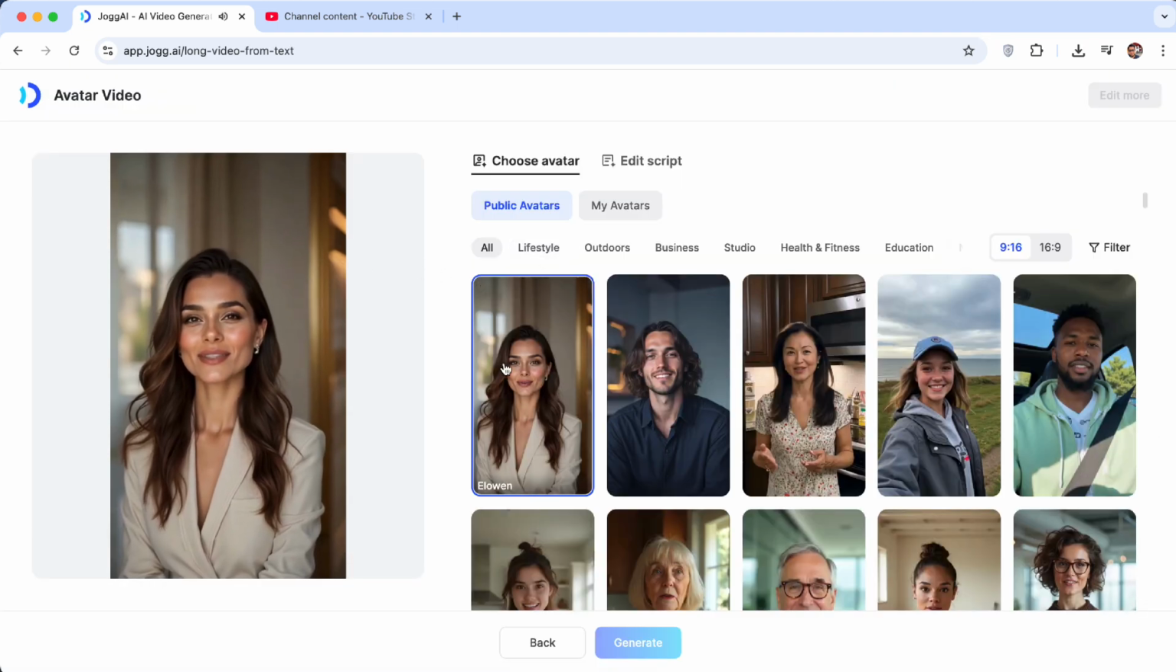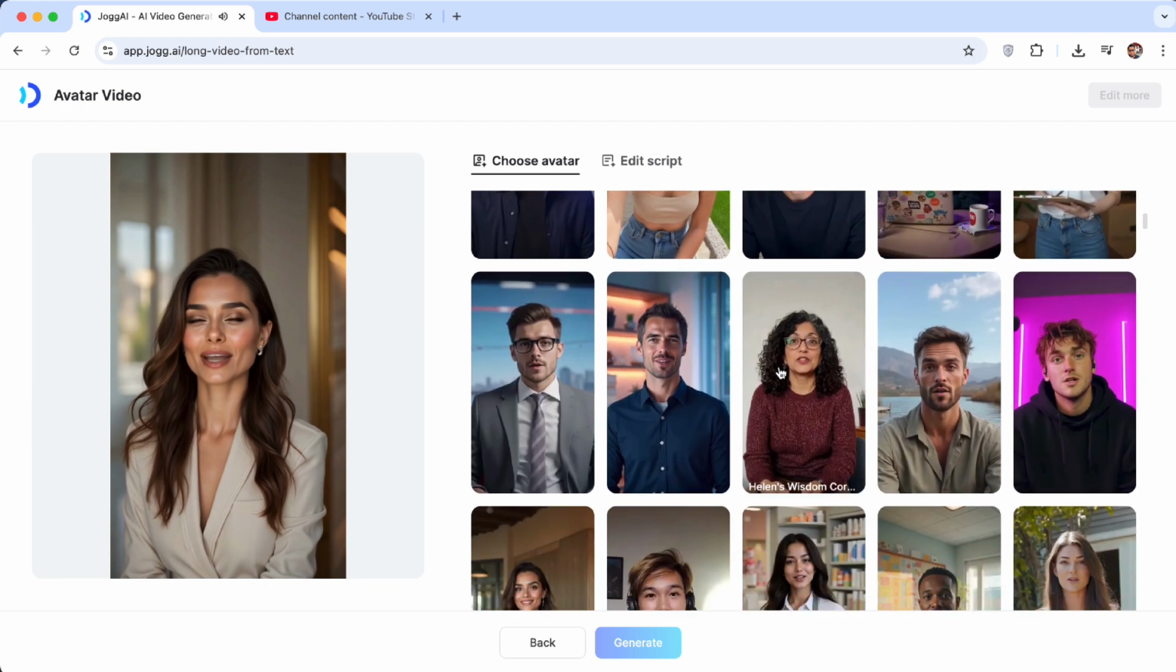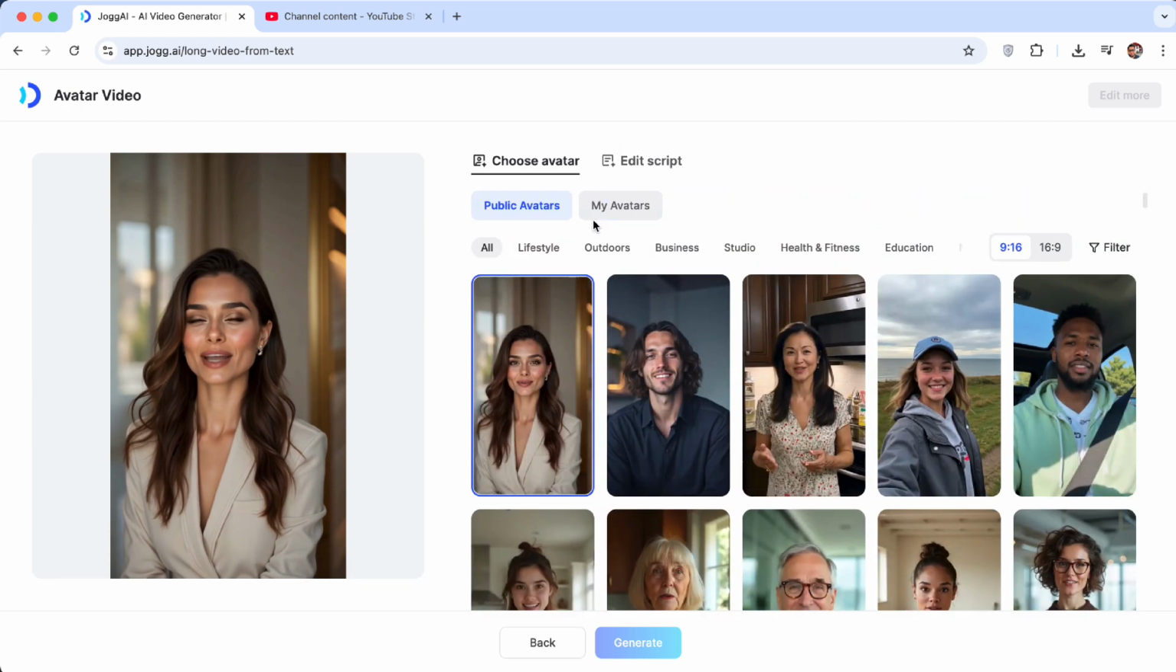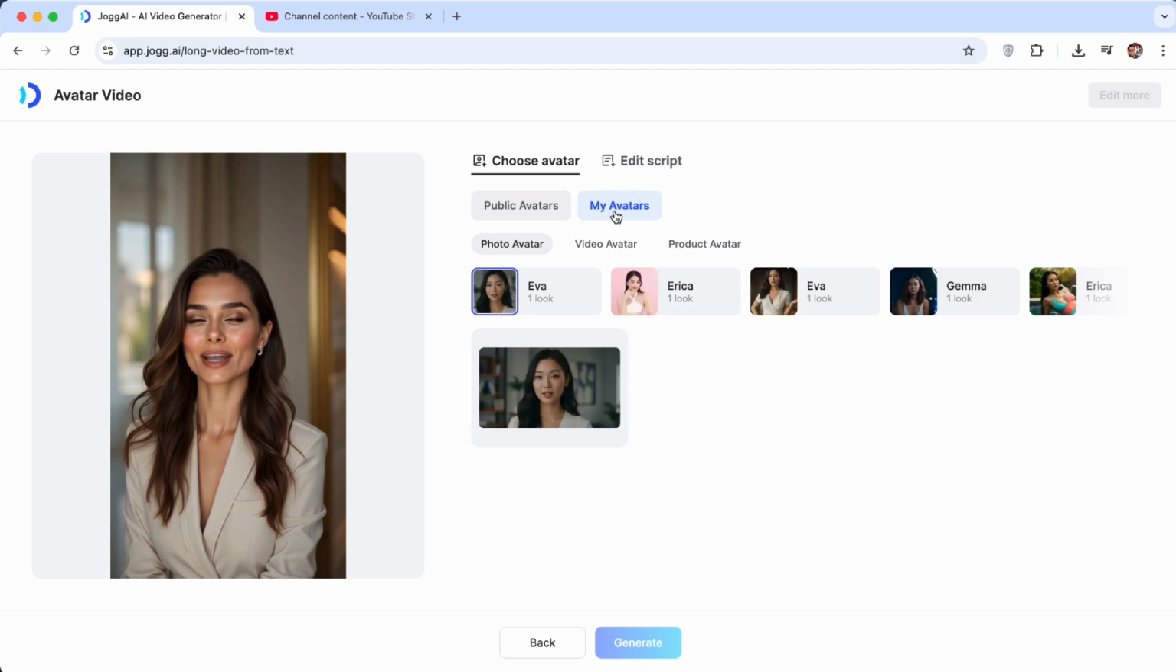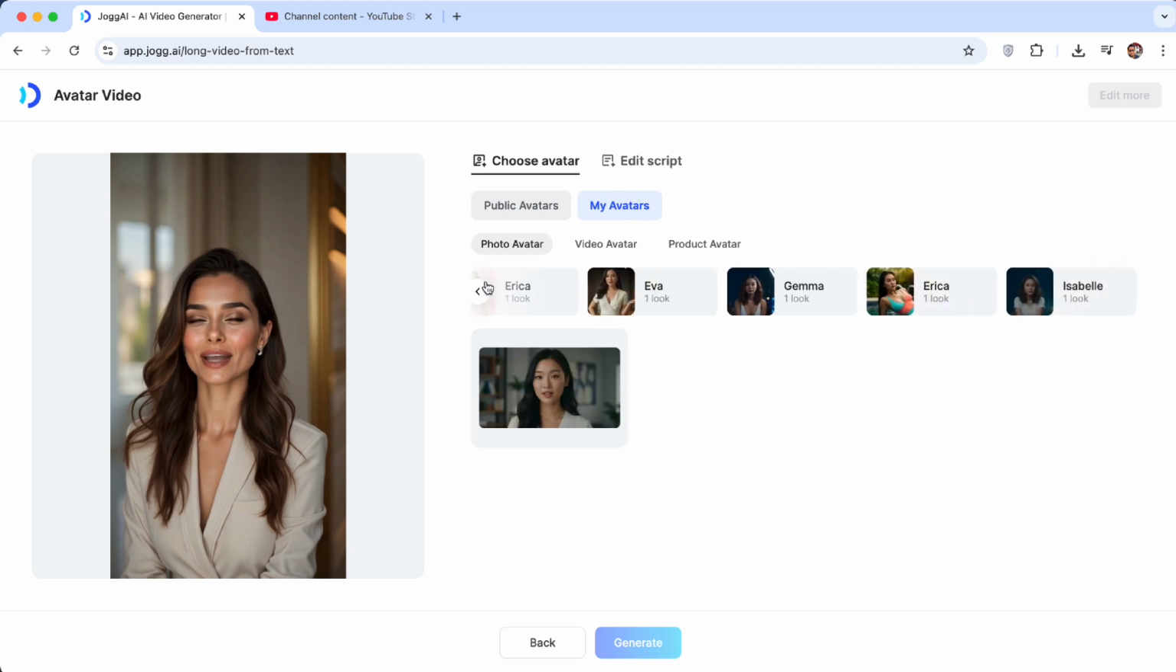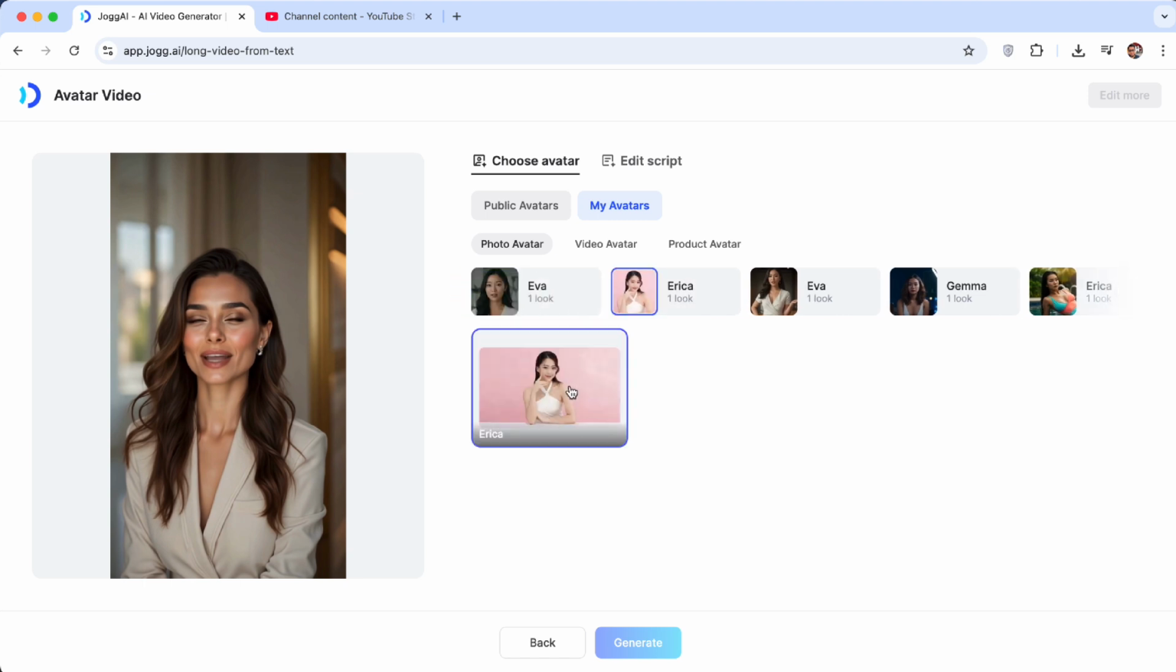Now you can choose any avatar that they have. These are pre-made avatars, or you can use your own avatar. I have plenty of tutorials already on how to make this avatar. So let me choose one. Okay, I want to use this one.